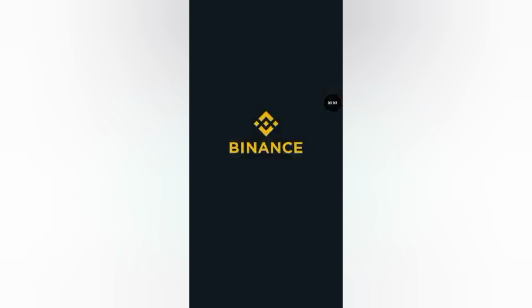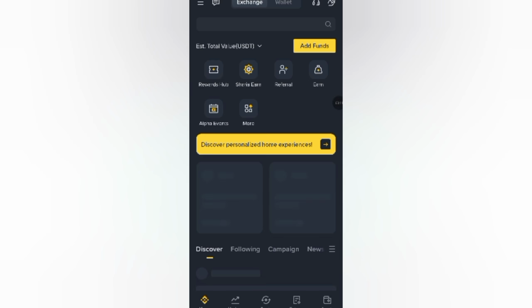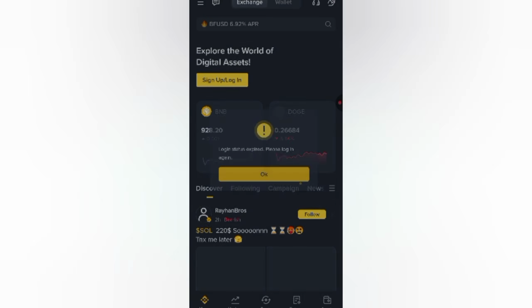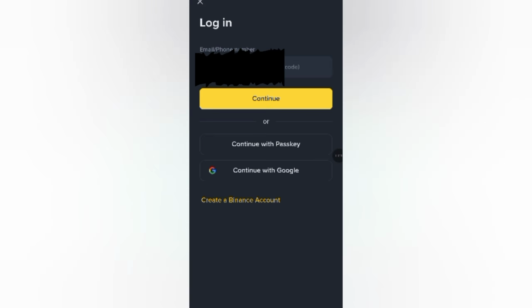How to fix Binance phone verification code not sending, voiceover only, no timestamps, no visuals. Tutorial video script title: How to fix Binance phone verification code not sending, step-by-step voiceover script.